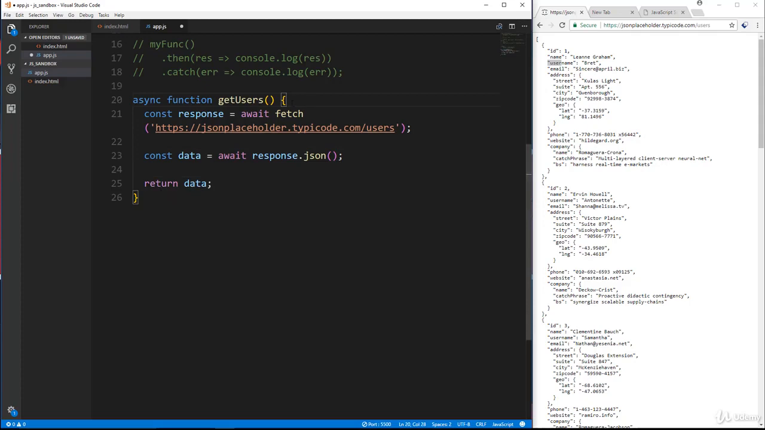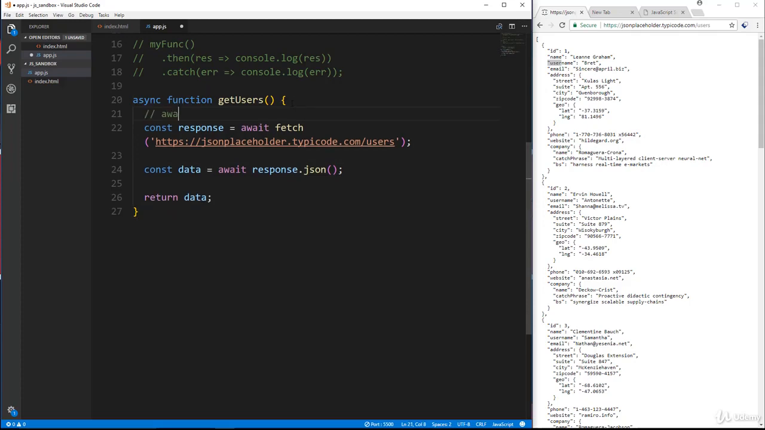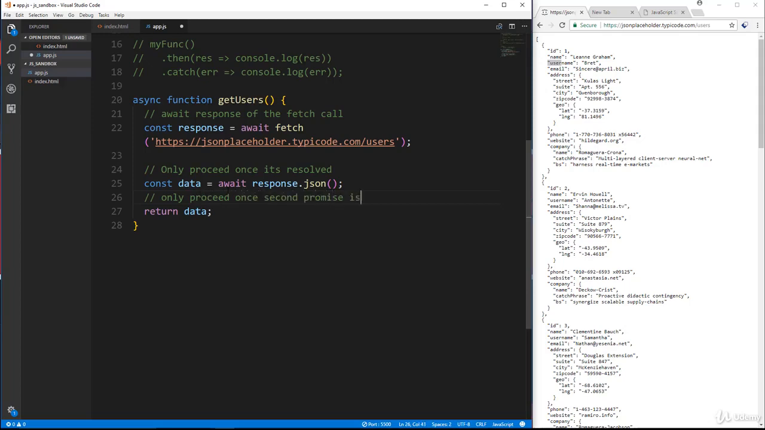So in this case, we await the response of the fetch call. Alright, and in this case, we only proceed once it's resolved. Okay, once that promise is resolved. And then we only proceed once the second promise is resolved.